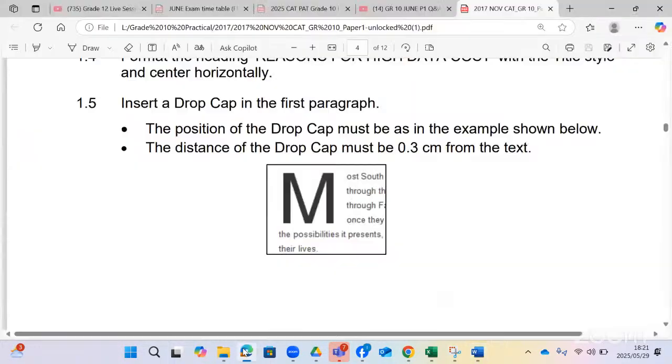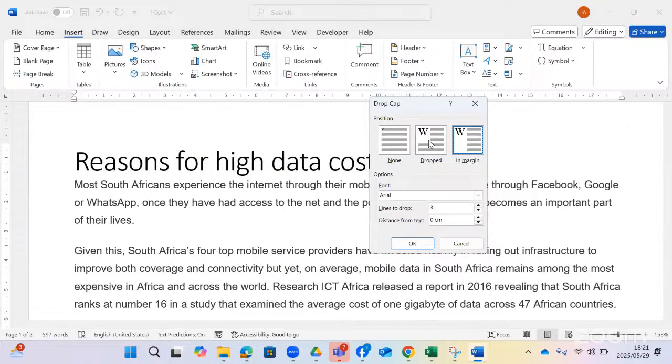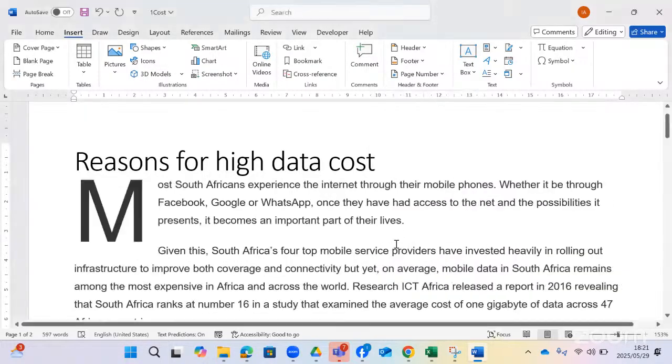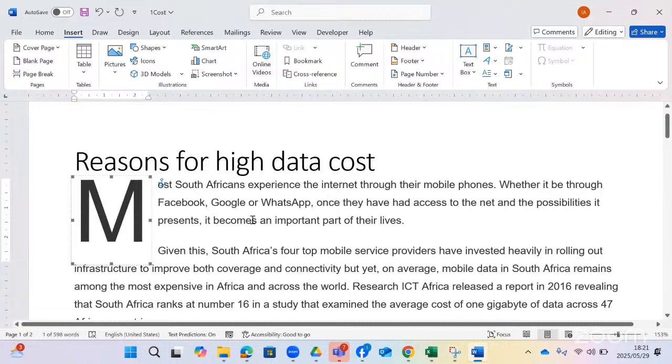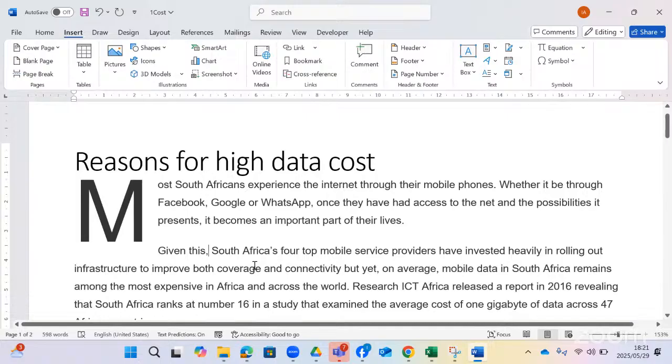Now, from this screenshot, they use the drop. How do you differentiate between drop and in margins? You can see that the other text that is not dropped will always cover it or be below it. Now, if you use in margins, they will be in the same position. So here we choose drop, and then how many lines from the question? It was 4 lines, and then 0.3 centimeters. Then you click OK. So this is how it's supposed to be, over 4 lines, and then it should be 0.3 centimeters. Right, so basically that is how we insert the drop cap.